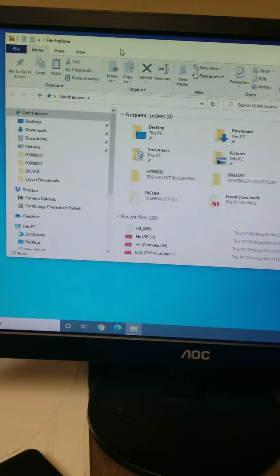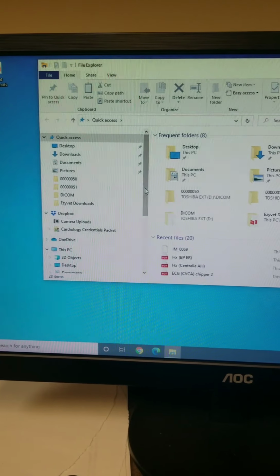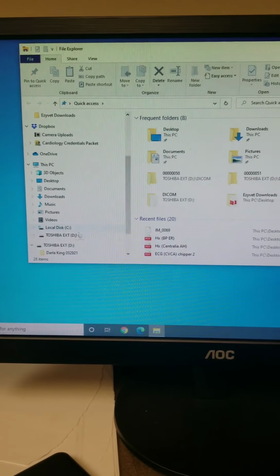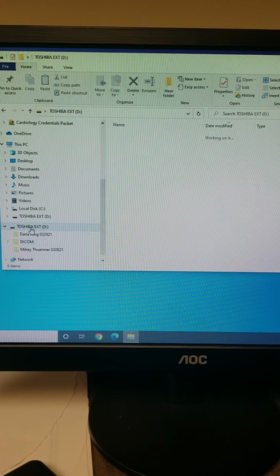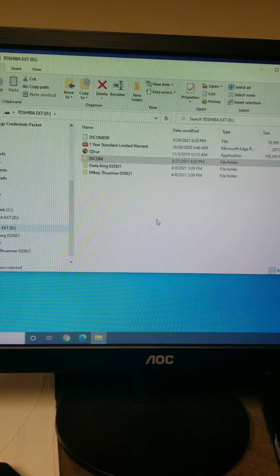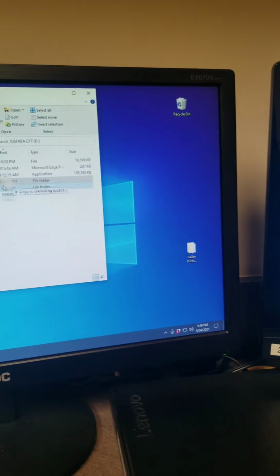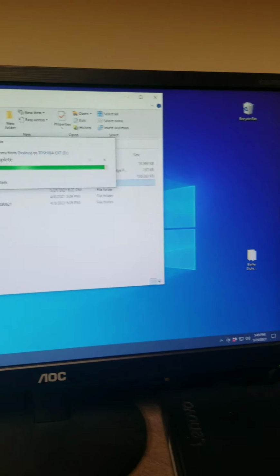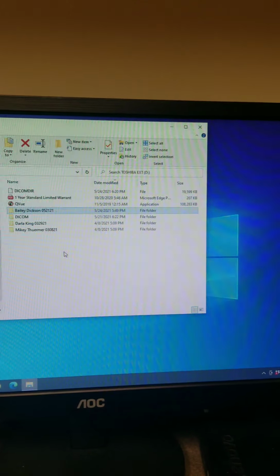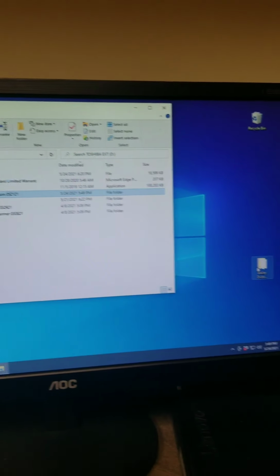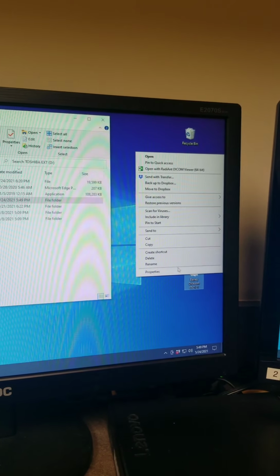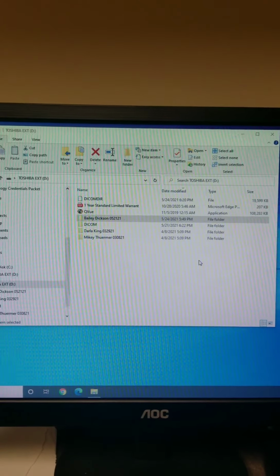Last part. Now I have the external hard drive plugged back in. We're going to go down to the external drive and double click on it. This is where we're going to drag and drop the file. We're going to grab Bailey, drag and drop, and it created a copy. Again, you can drag and drop and then just delete this off of the desktop, or cut and paste if you want to, but that's it.